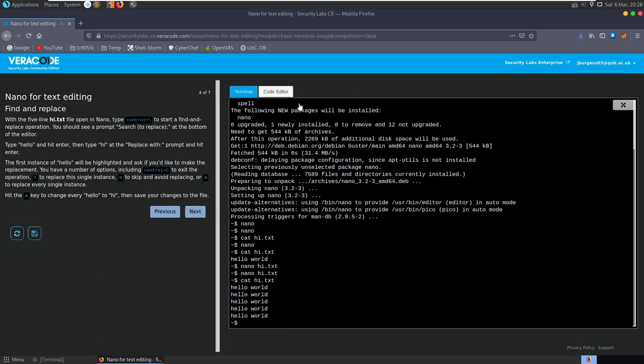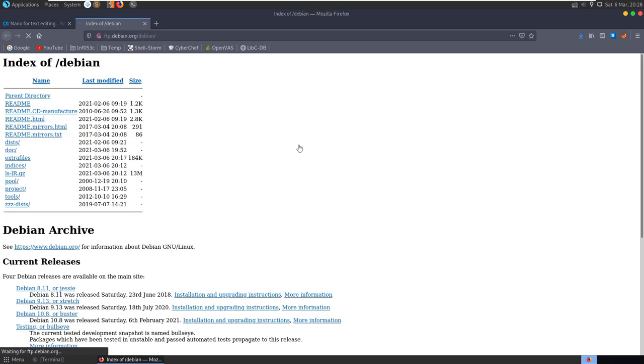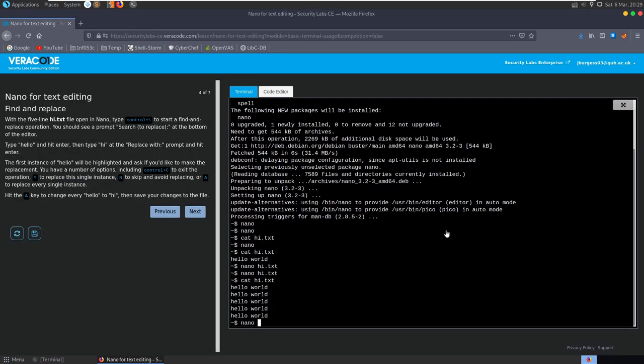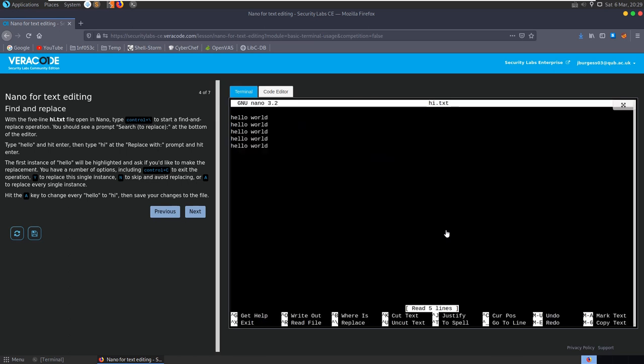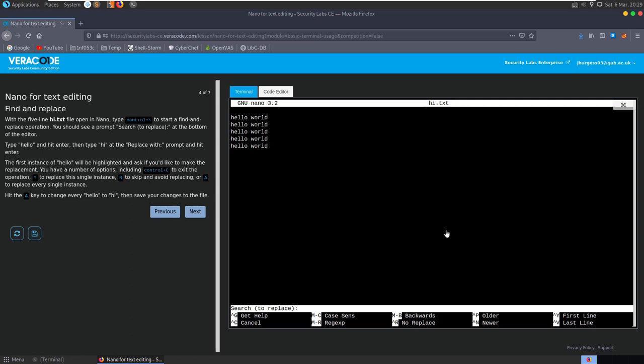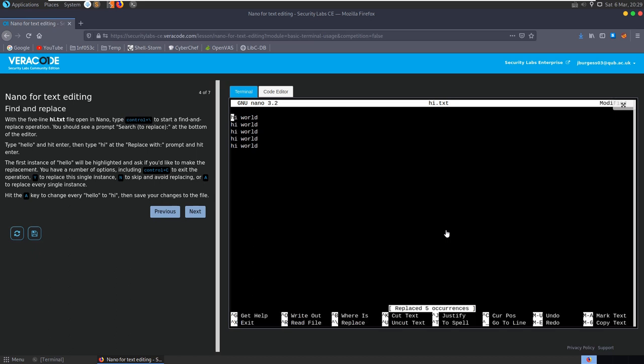Find and replace. With the 5-line hi text file open, we can do nano hi.txt and Control and backslash. That's going to search, and we're going to search for hello. And then hit replace with. Where is replace with? Oh, replace with, we want to say hi. And then hit enter. Do we want to replace this instance, or do we want to replace all instances? It wants us to replace all, so we'll do all.